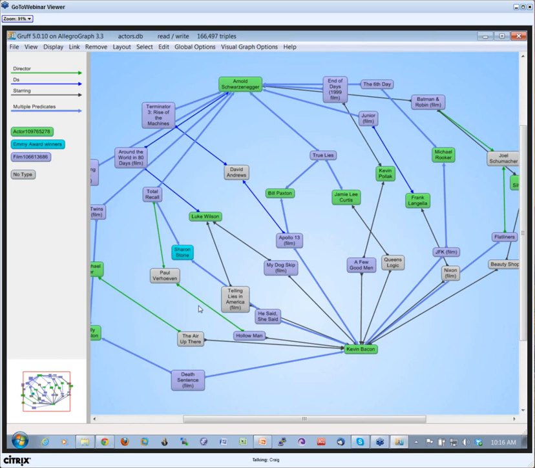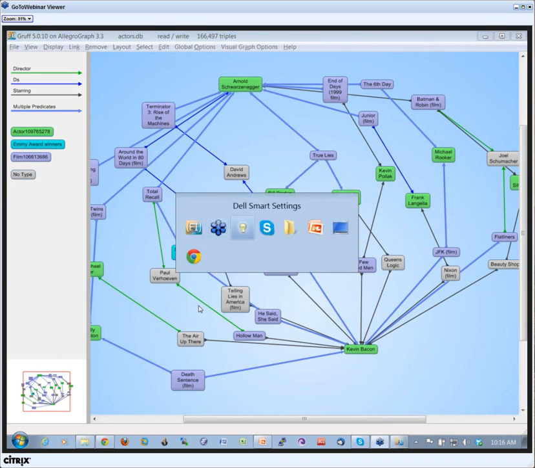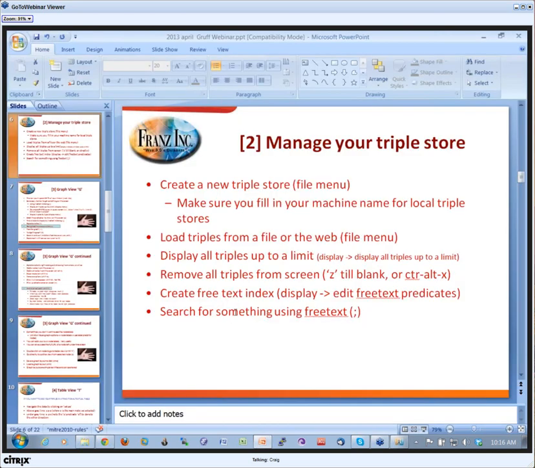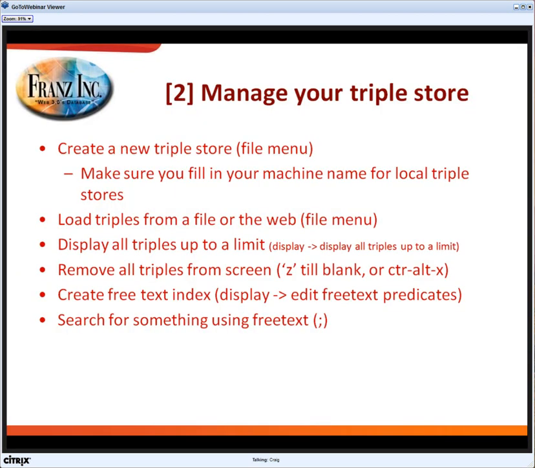So this is just the basic management of triples. We open the triple store, load up the file, and we check that the triples are in the store by just displaying all the triples up to a limit. And then, there's my PowerPoint. We created a free text index, and we searched for some of the text, and I was actually using semicolon to search, and I should have explained that. Okay, so that was managing the triple store.